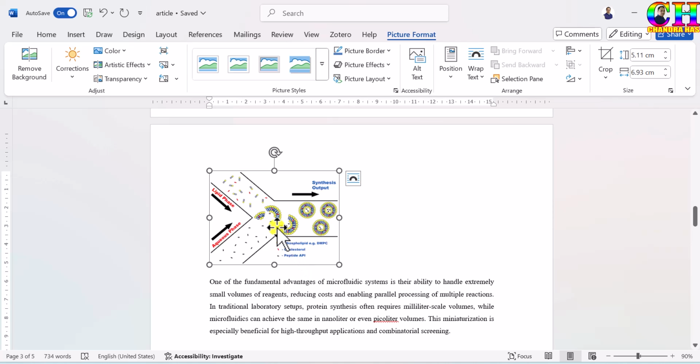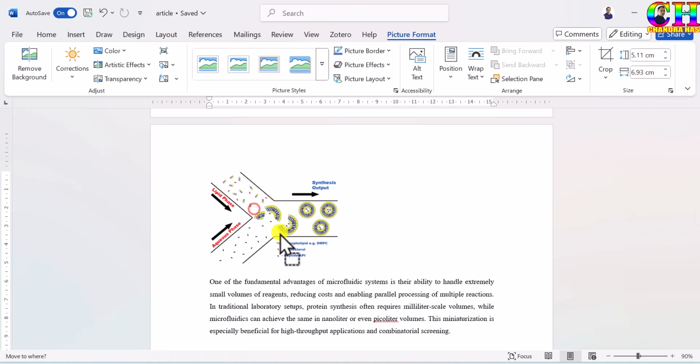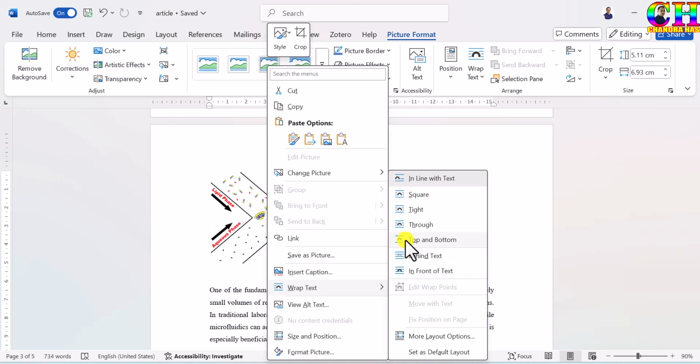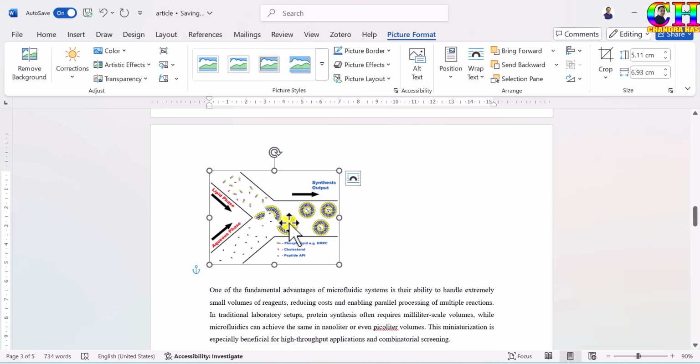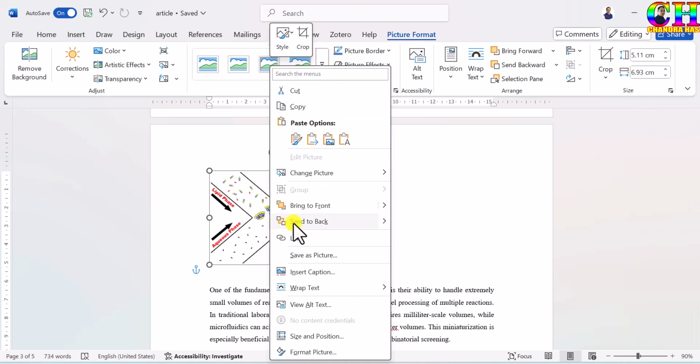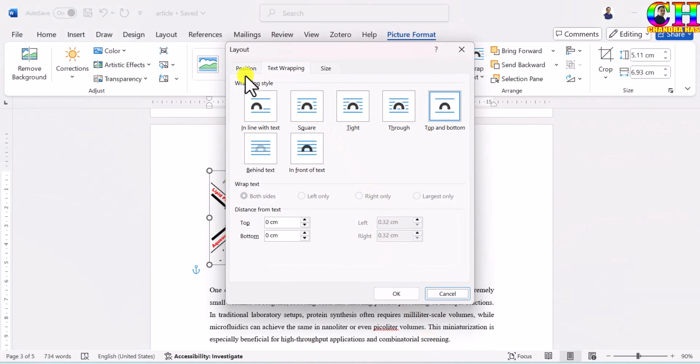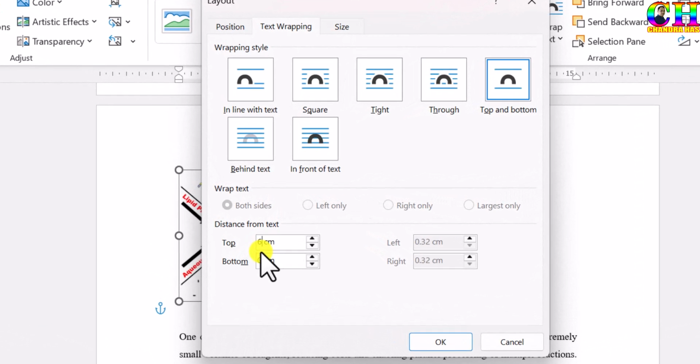But before adding the caption, we will use the wrap text option so that we can move this figure, otherwise we cannot move it. Just select the image, right click of the mouse, wrap text, choose top and bottom, choose this one, and also set the spacing before figure and after figure. Wrap text, more layout options, top and bottom, choose this one. So this figure is going to the bottom, so we need to set the space between figure and text. I'll use only 6 point.